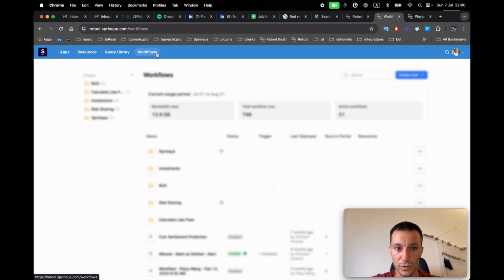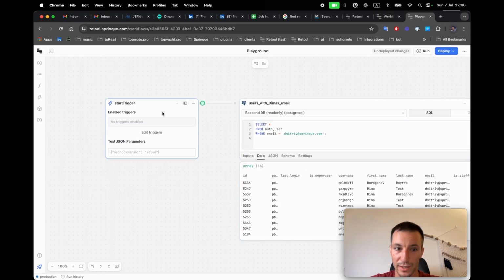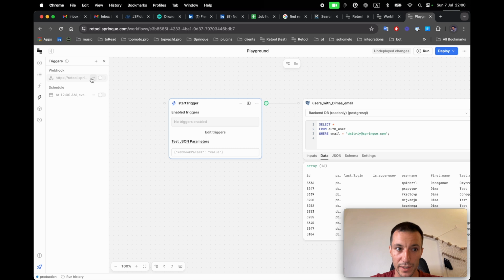In your workspace of Retool, you will see in the menu this workflows button. When you go to it, you will see the list of different workflows. You can add new ones or select the one that you want to modify, and then you will go to the workflow details page. It looks like this. First, everything starts from the trigger. There are two options. You can do it periodically.